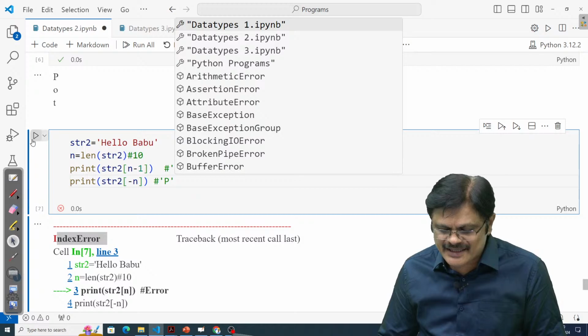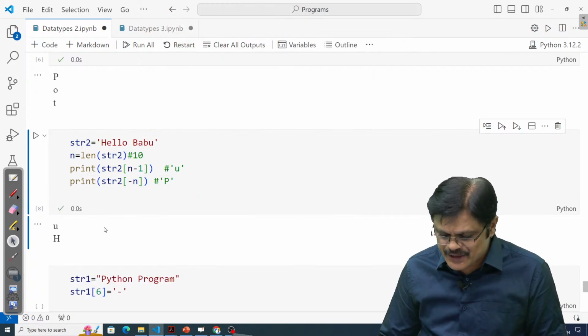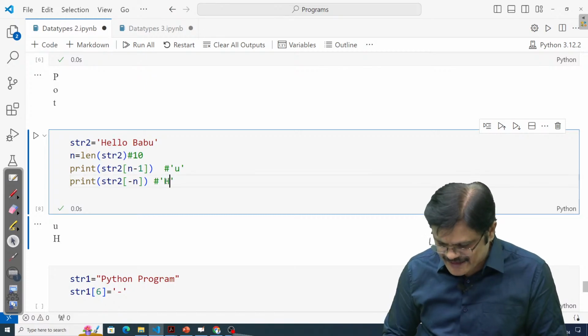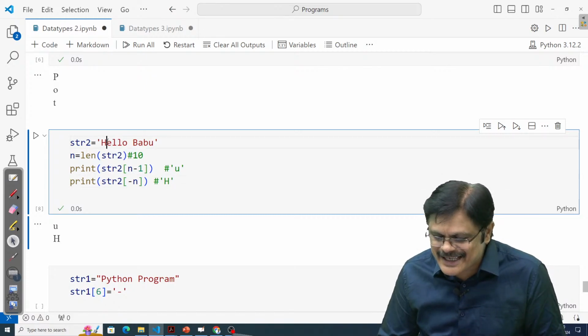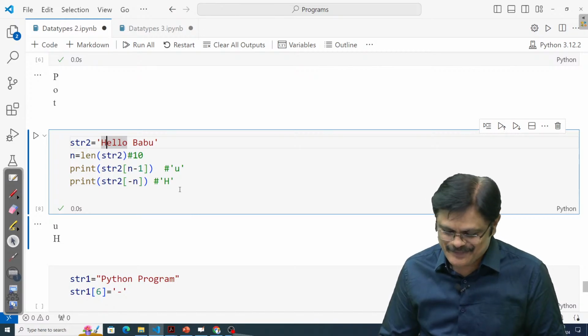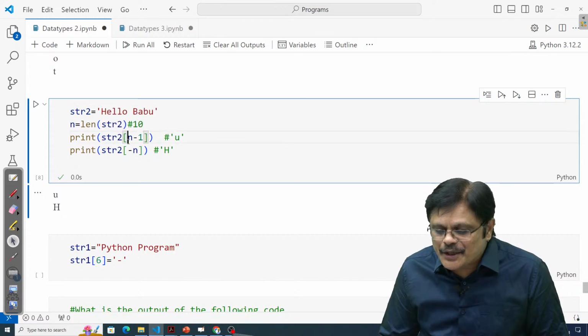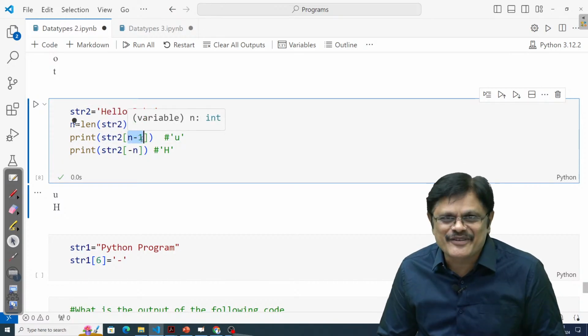Now let us run this and verify the output. You can see U, and what is the first character? It is H, not P. First character is H, not P. Be careful. So that is the idea, my dear friends. You can use this length to manipulate the index values. Clear?